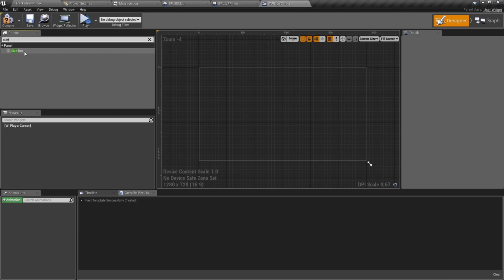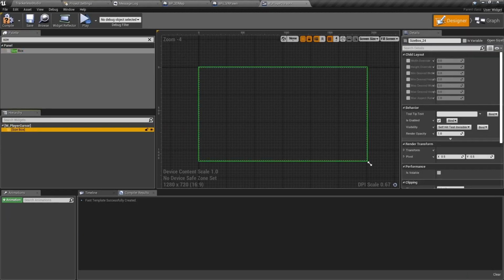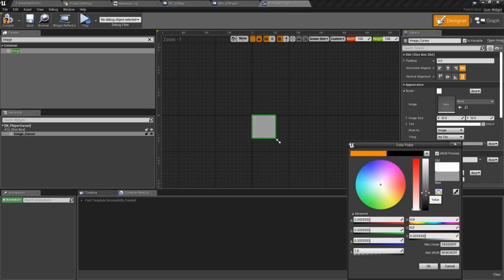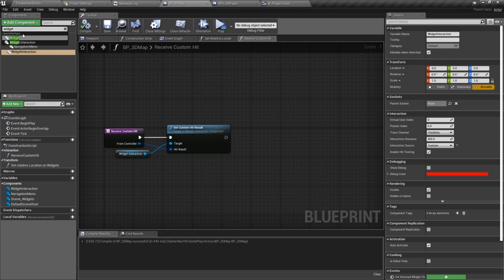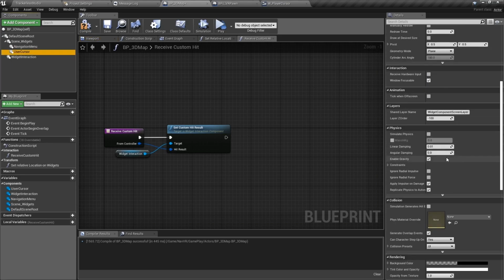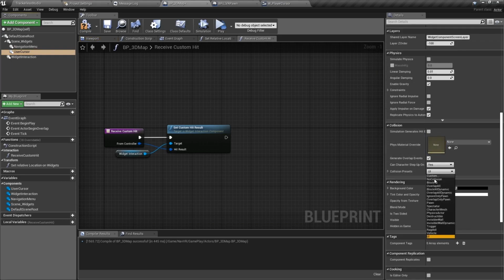Create a new widget with a size box as the root and add an image to the hierarchy. Just a simple box for now will work great. Add this widget to the Scene Widgets component inside of BP3D map. This part is very important. We must make sure that any cursor we are using has collisions turned off. Otherwise, it will receive the hit from our pawn and not the menu as intended.